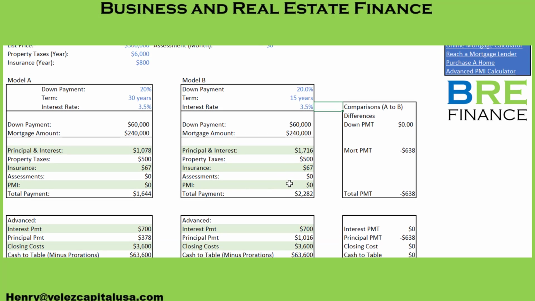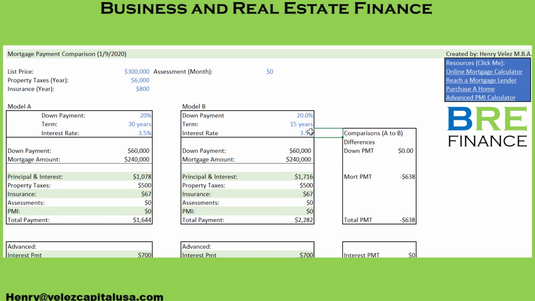And if you go down into advanced over here, if you're interested in the dynamics of it, you can actually see the principal and interest breakdown, and more is now going towards the principal. So the loan's paying off in half the time, so you're paying a lot more, but you're paying less towards the interest, and you're saving thousands of dollars of interest over the 15 years.